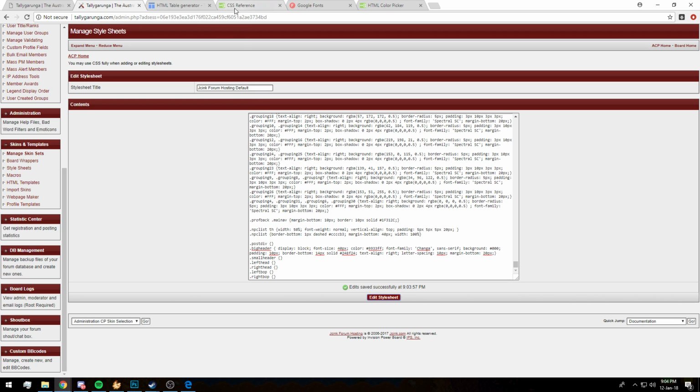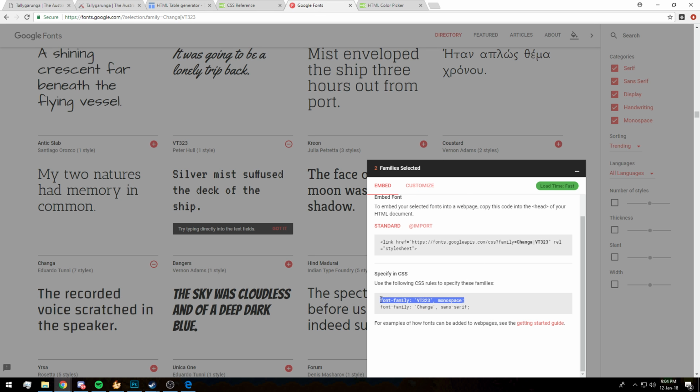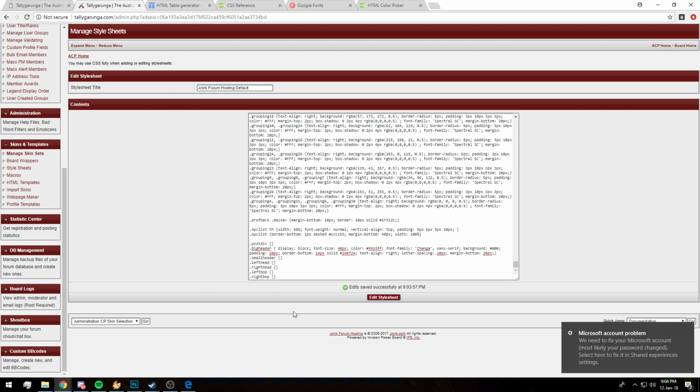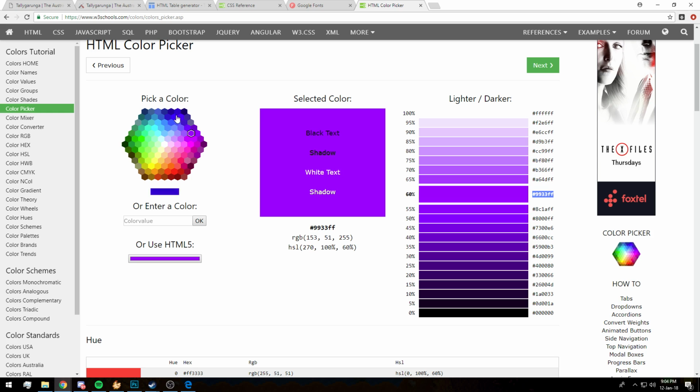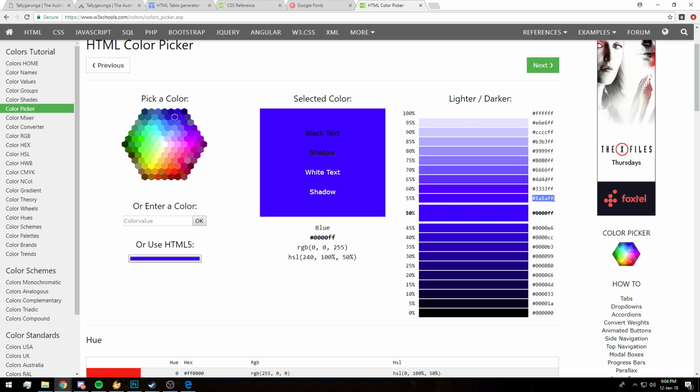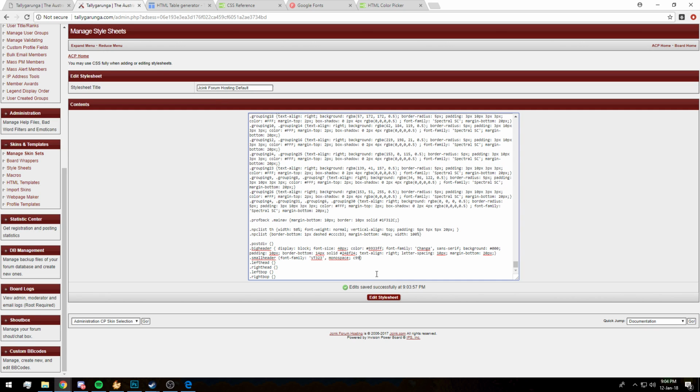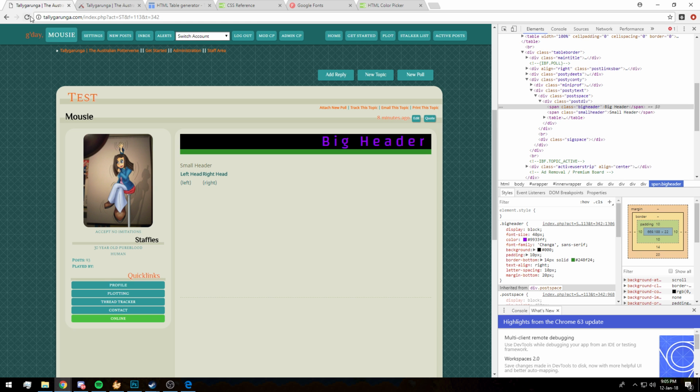Let's have some fun. So first I want to use this other font, V323. Go away. And let's make it blue, because blue is my favorite color. And let's make it 20 pixels. We'll see how that looks. Oh, and display block. So you can see how that's changed what we've got there.